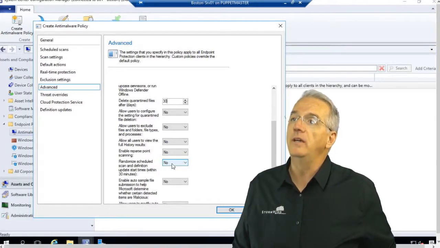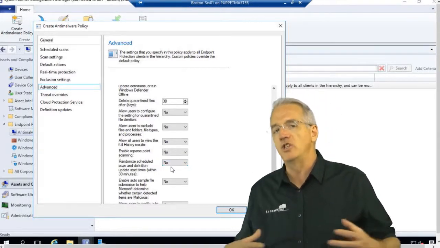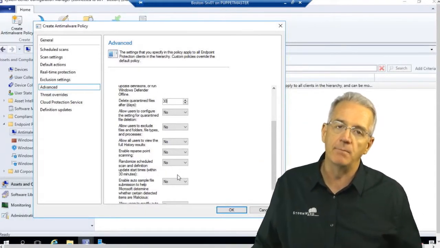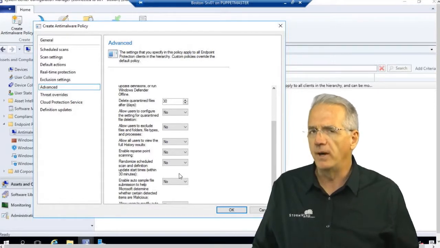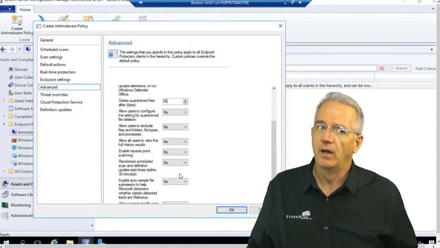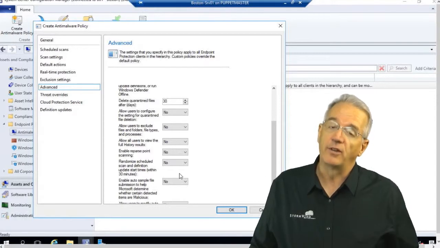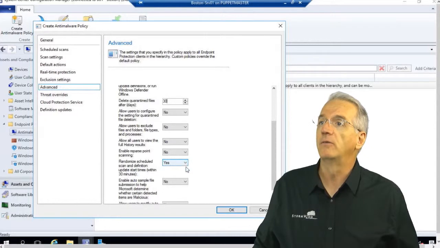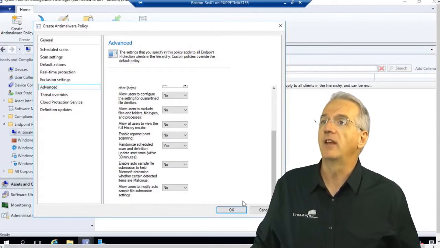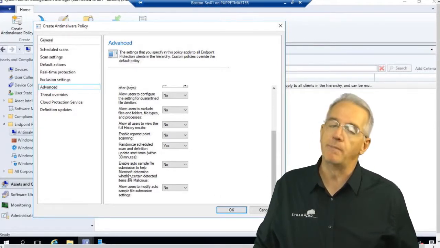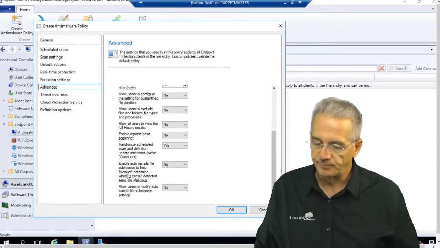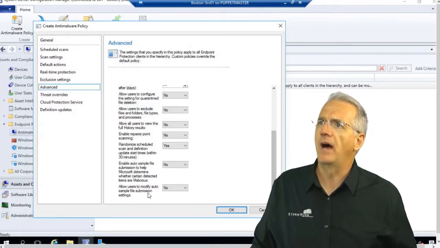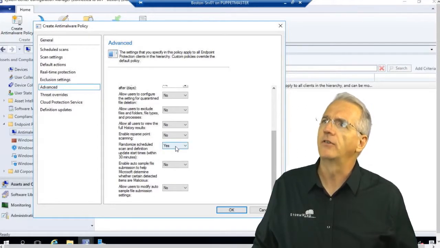Randomly schedule the scan and definition updates. That way, all the machines don't start at once. I actually like that. If I say, hey, start scanning at midnight, I don't want everybody in my company to start scanning at midnight, because if they have to download stuff, that's going to overwhelm the network. So I can put in a little bit of a change. It'll do about a half an hour beforehand. I can also automatically sample files for submission to MAPS, also known as the cloud protection services. And I can also allow them to modify their sample file submission settings, yes or no.